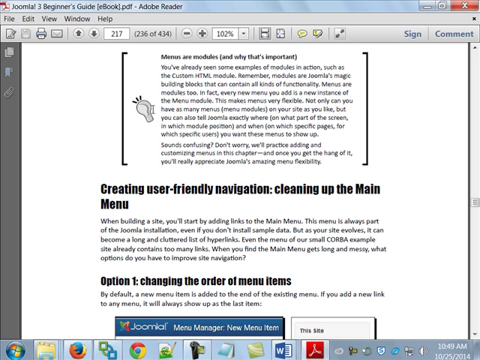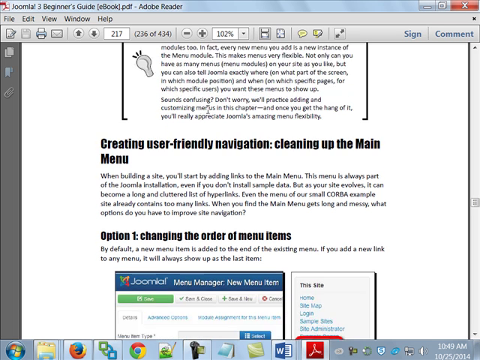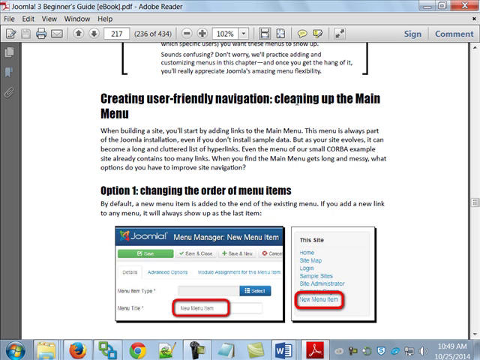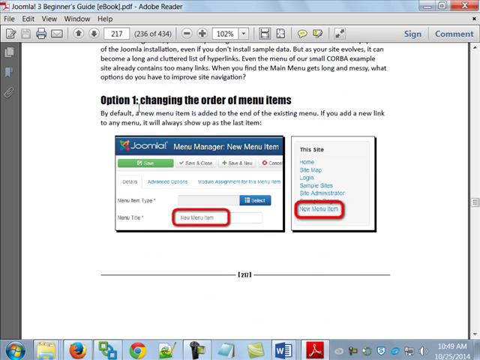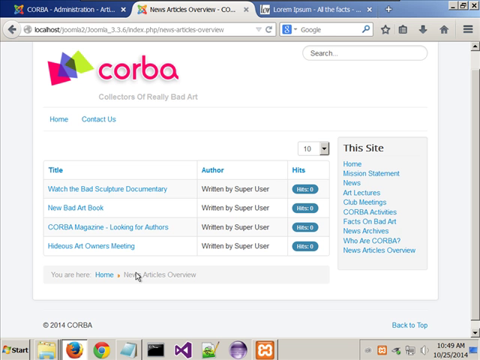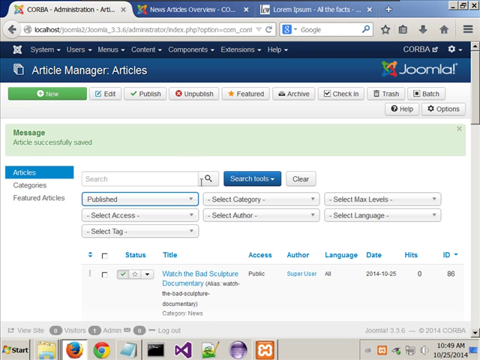Okay, so they say here, remember modules are Joomla's magic building blocks. Menus are modules too, and we're going to get into that in a later chapter. The first thing we want to do under creating user-friendly navigation, cleaning up the main menu, is to change the order of our menu items. I'm picking it up on page 217.